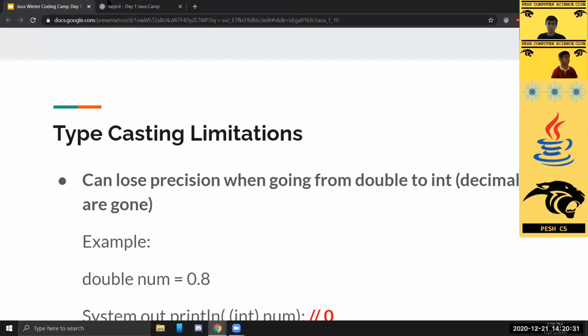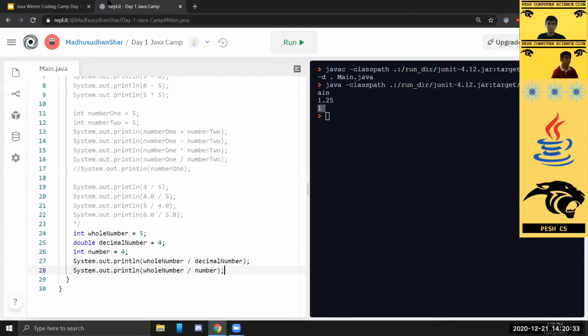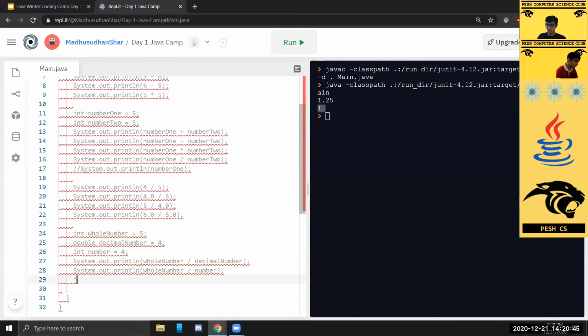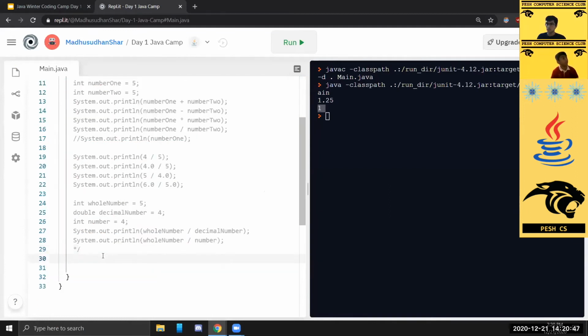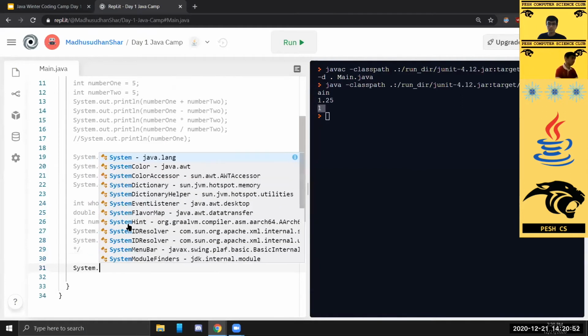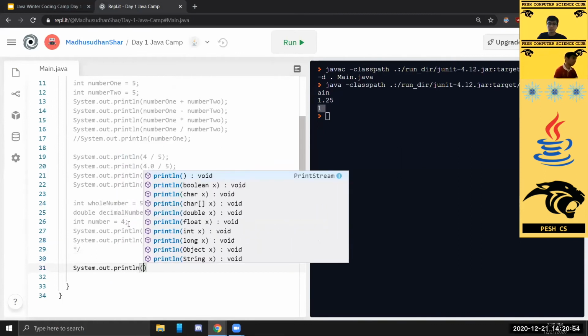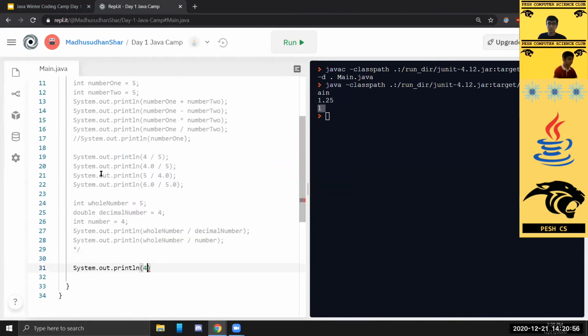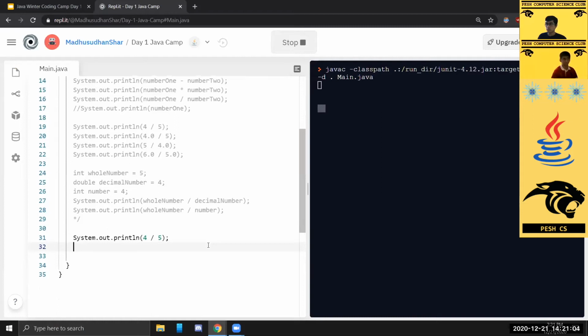So let's go back to Replit and go over a few examples of this. Let's take out our comment and bring it down to the bottom so that we don't need to delete our code. Then let's do a few examples where we're using typecasting. System.out.println, and then we'll have 4 divided by 5, which will give us 0. Let's look at ways that we can fix it using typecasting.